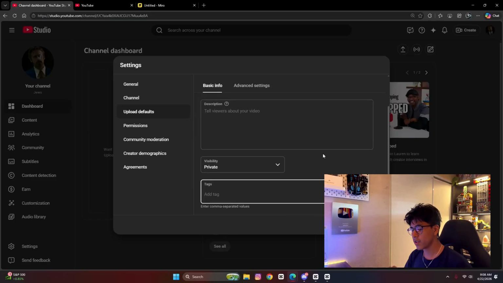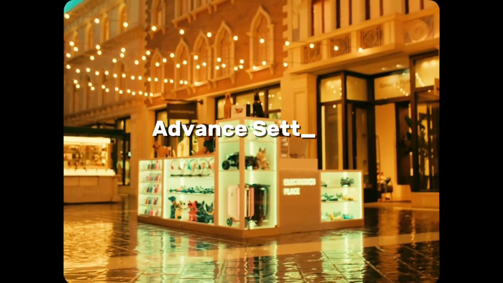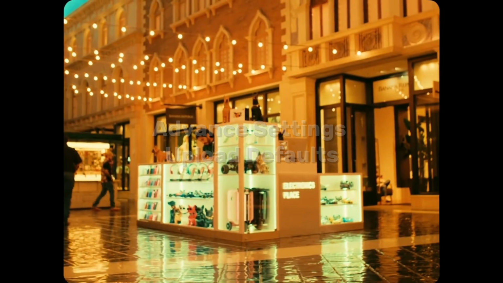Tags. You can also do tags on this one. It's like the same as the keywords. Let's say you're going to do Hollywood. It's basically the same thing as the keywords, but yeah, it's there for a reason, by the way. Advanced settings on upload defaults.